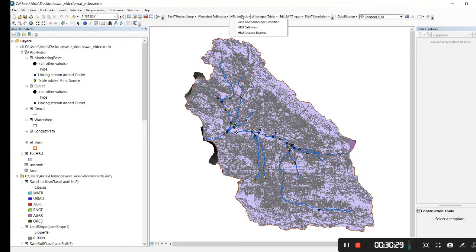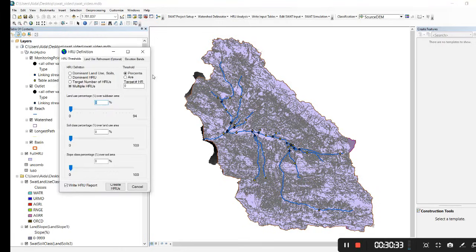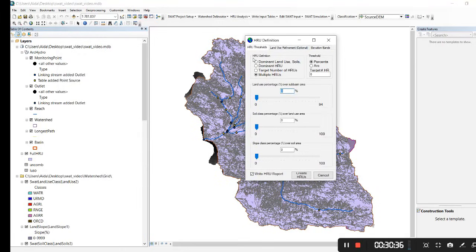And then you should go to HRU definition. Click on that and this window appears. Now, HRU definition: dominant land use soils, dominant HRU, target number of HRUs, multiple HRUs. Put it on its default. Threshold percentage: land use percentage over subbasin area, soil class percentage over land use area, and slope class percentage over soil area.